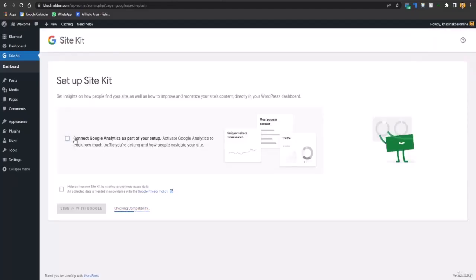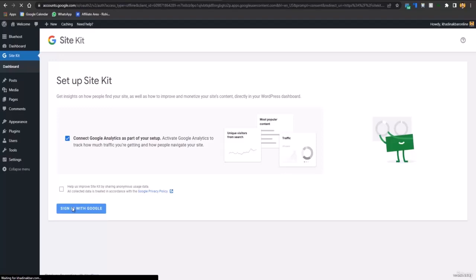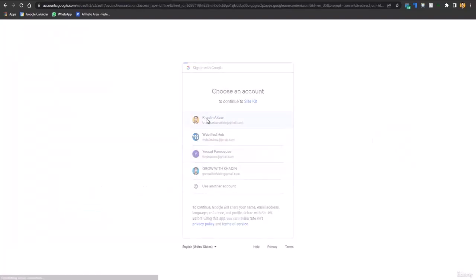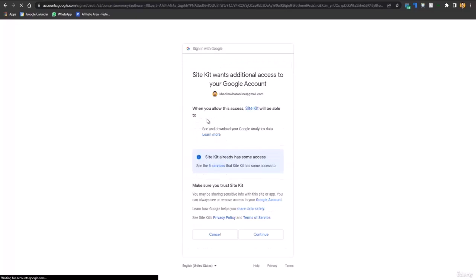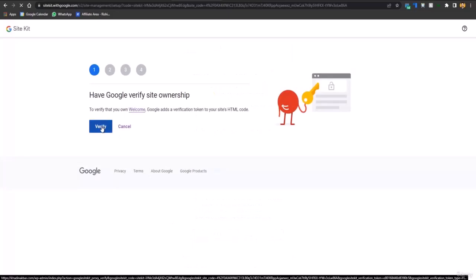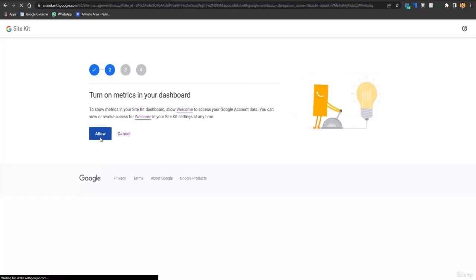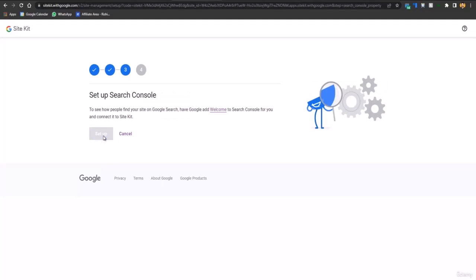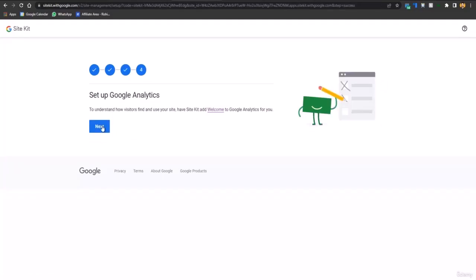And here you go. Just select this one, click on sign in with Google. Just select the email account you want to connect with your website. Just click on continue. Now click verify. It may take some time. Now click on allow. Again click setup. Now we are setting up Search Console. Click next.